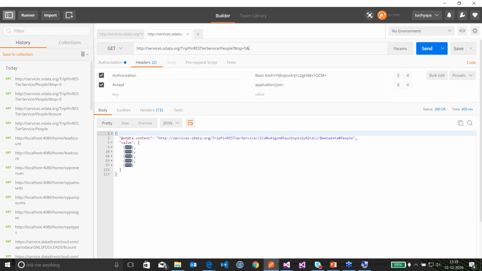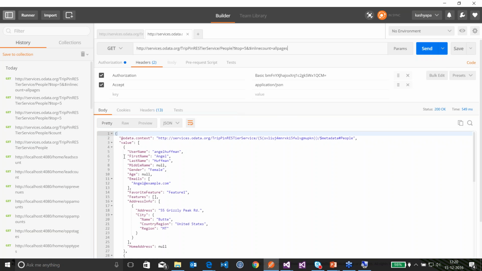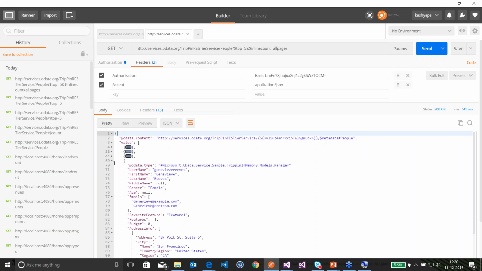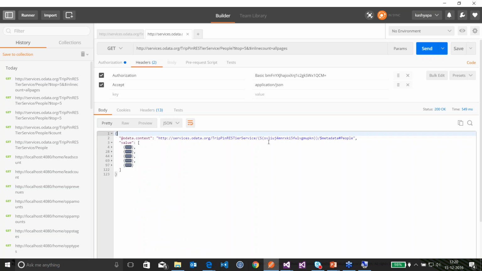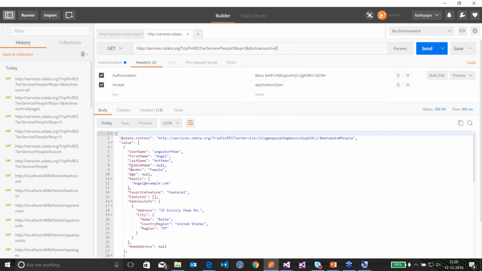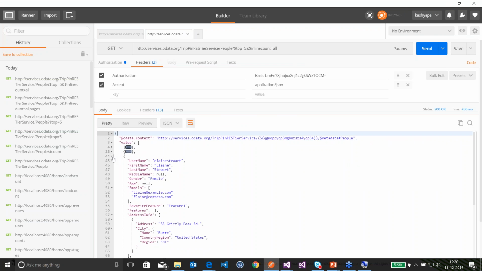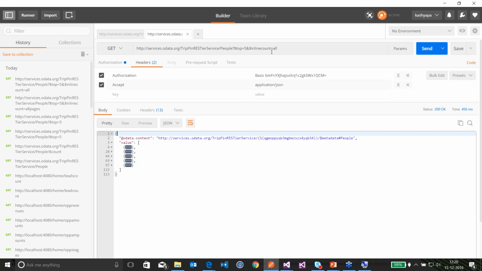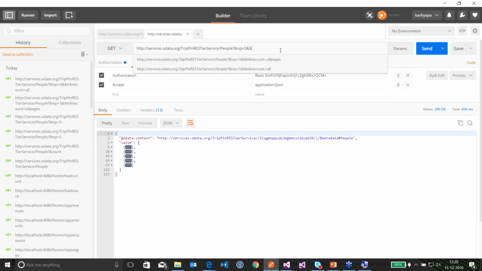If I want to know the total count in all the pages, what I can do is I can say $inlinecount is equal to allpages. So now it's going to give me the count of data that is there in the database or in my system, right? Take a look at this. So this is the 5. Okay, I think this is V4. So V4 is $count is equal to true. Let me check. So I'm missing that parameter, what needs to be provided. I'll let you know that. I forgot it off the top of my head.